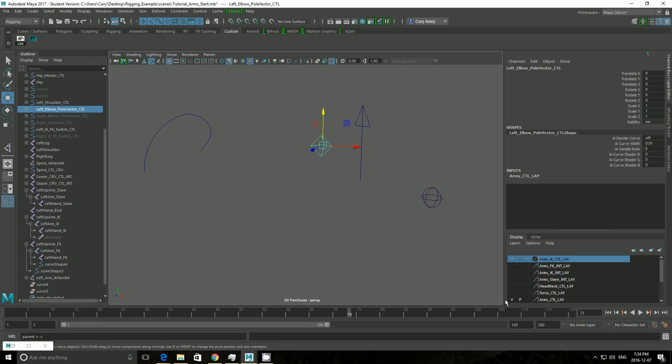So I'm going to hide that and bring back my slave bones. Now, what I need to do at this point is to make the slave bones an actual slave of the other two chains we just set up. And to do it, we're going to use the node editor again.